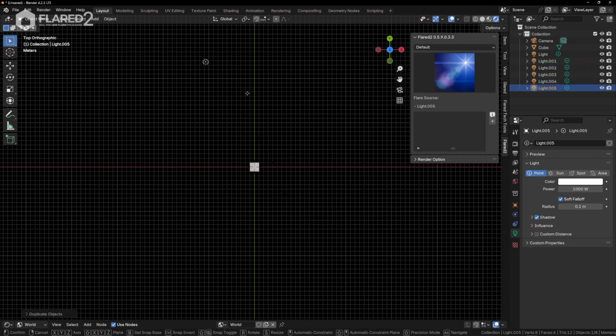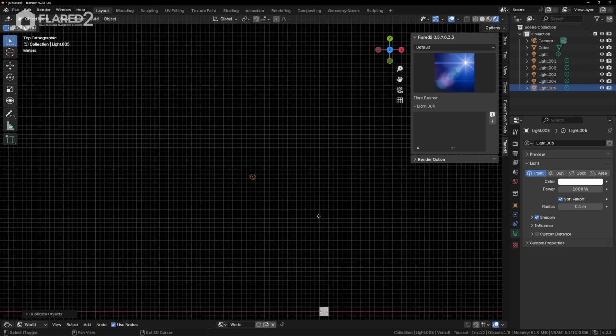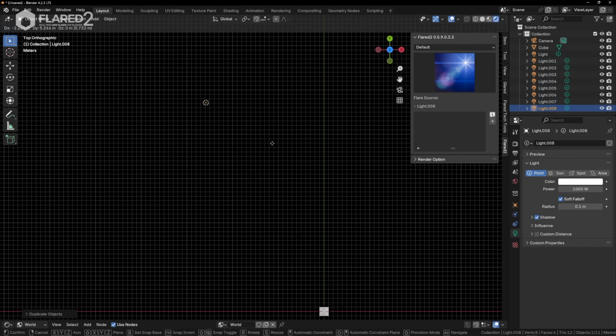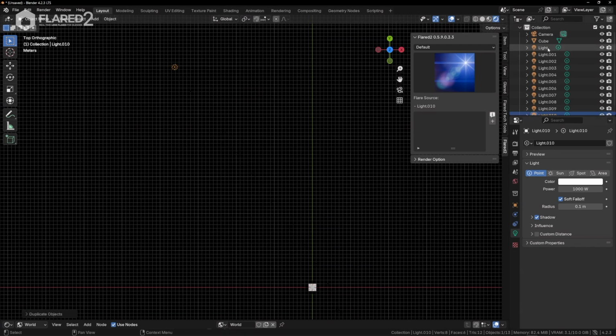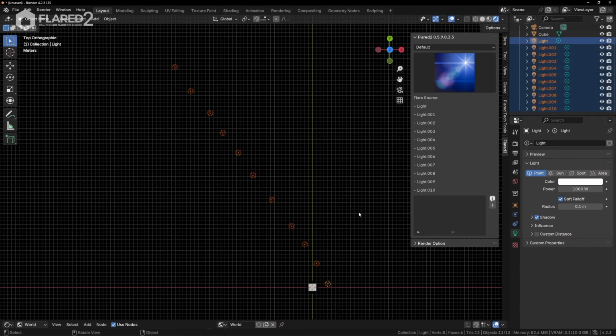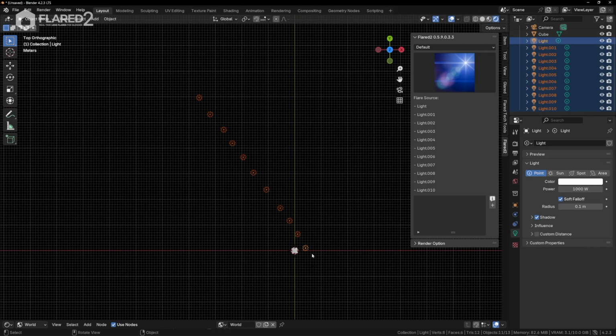So in our scene, let's duplicate the light. This is something I've been asked about on YouTube. Currently, we don't have a system that allows you to add a flare to a collection of objects. Unfortunately, we tried, but it wasn't stable. However, we can add a flare to a selected group of objects, like the ones that we have here.